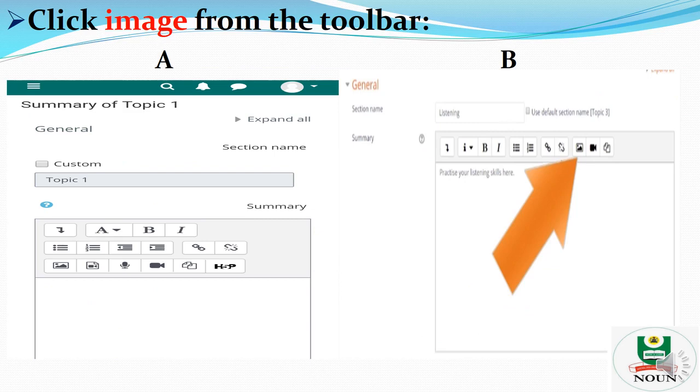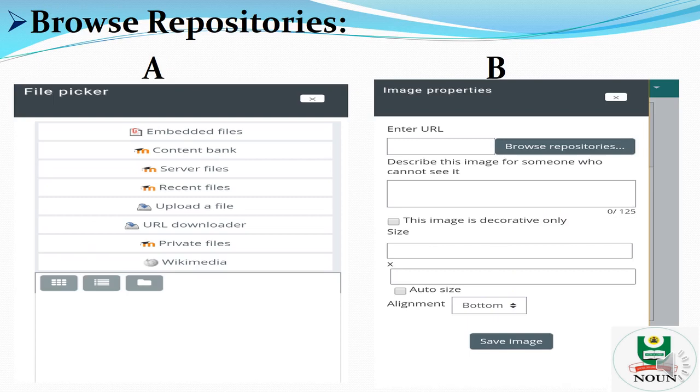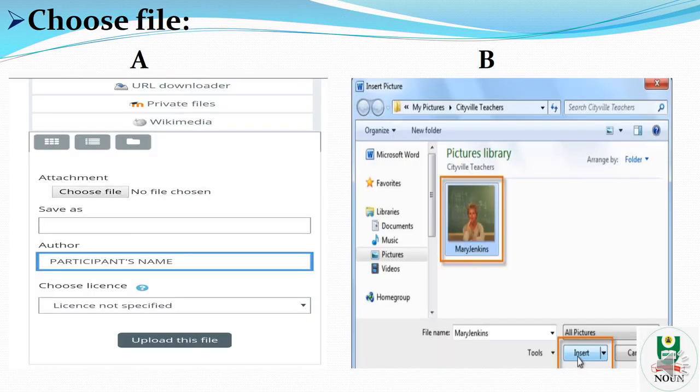Then you search and click the image icon from the toolbar already displayed on your screen, just like you see on your screen now. In this example, you will see an arrow pointing to a particular icon. That icon is the image icon. Once you click it, it takes you straight to the repositories. From there, you choose a file which is already saved on your computer.